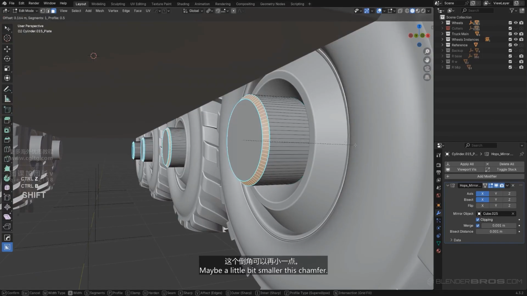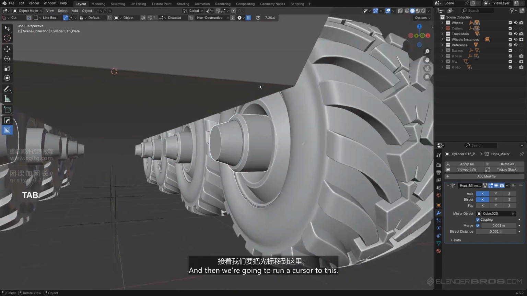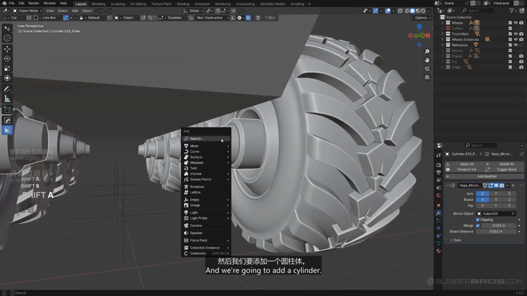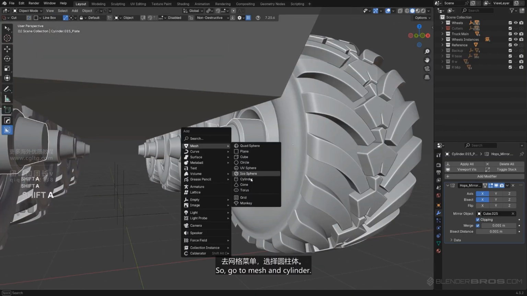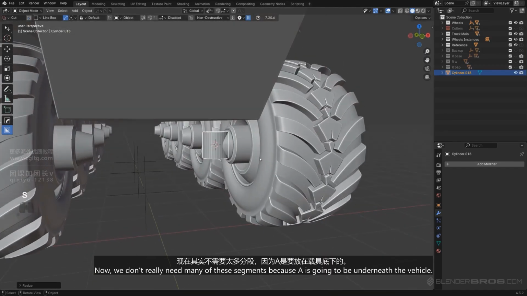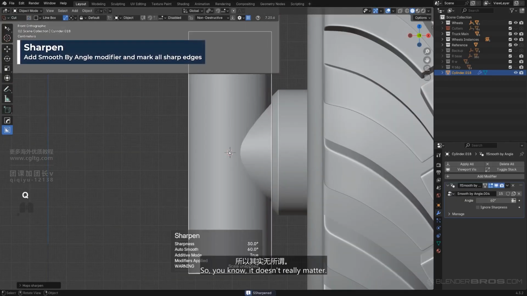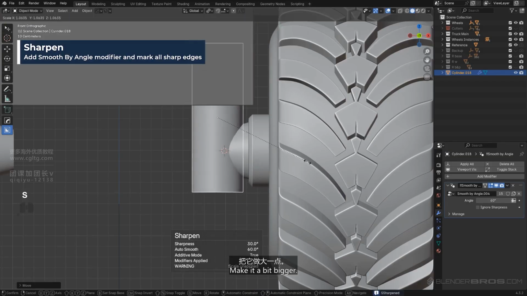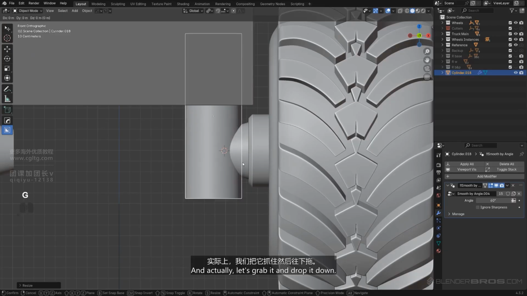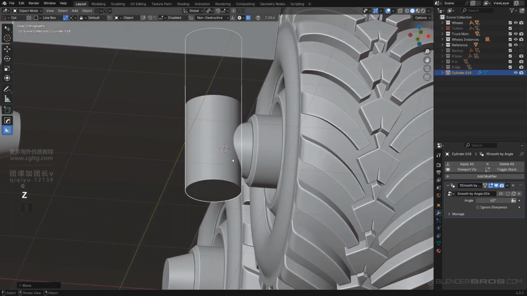Maybe a little bit smaller, this chamfer, and then let's just extrude it and scale it. Then we're going to run the cursor to face, and add a cylinder, okay? So go to Mesh and Cylinder. Now, we don't really need many of these segments because A, it's going to be underneath the vehicle, and B, we're not going to be running any crazy stuff on it, so it doesn't really matter. So this is fine. Make it a bit bigger, maybe, kind of stoutish, do you know what I mean? And actually, let's grab it and drop it down. I think it's going to be cool, but not too low because we want to have a clearance, okay?